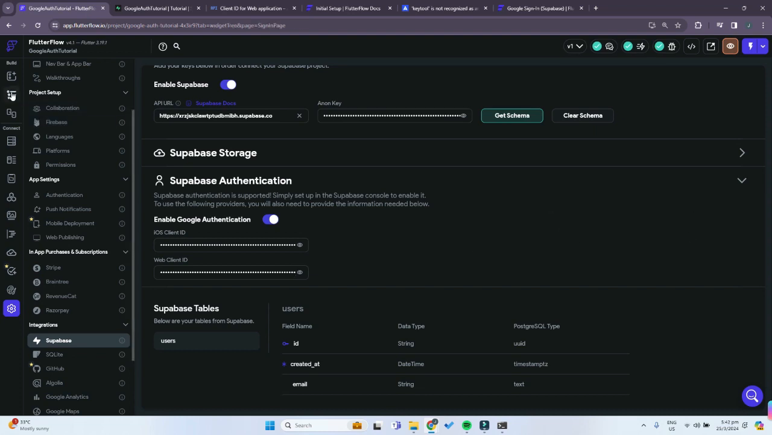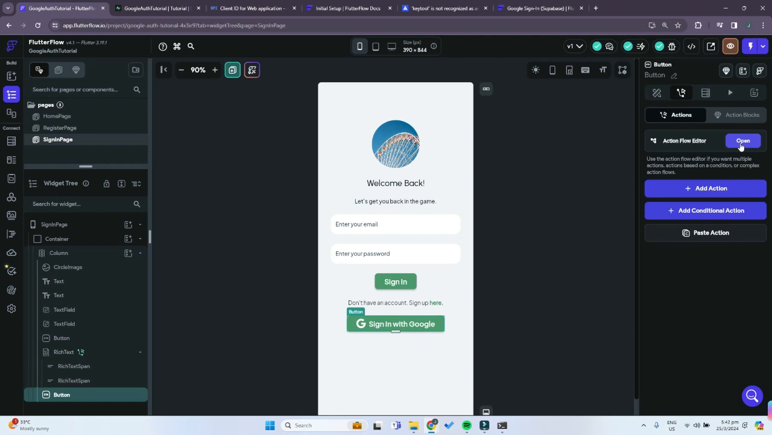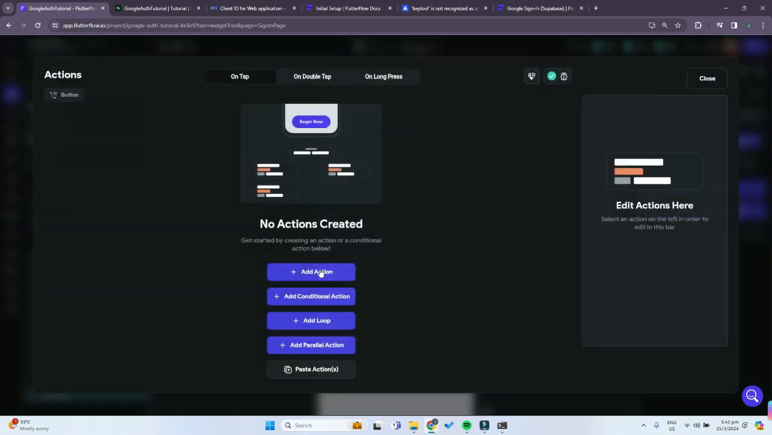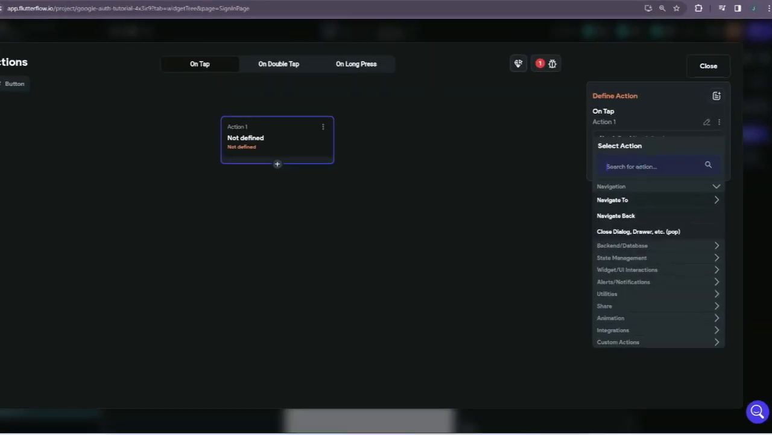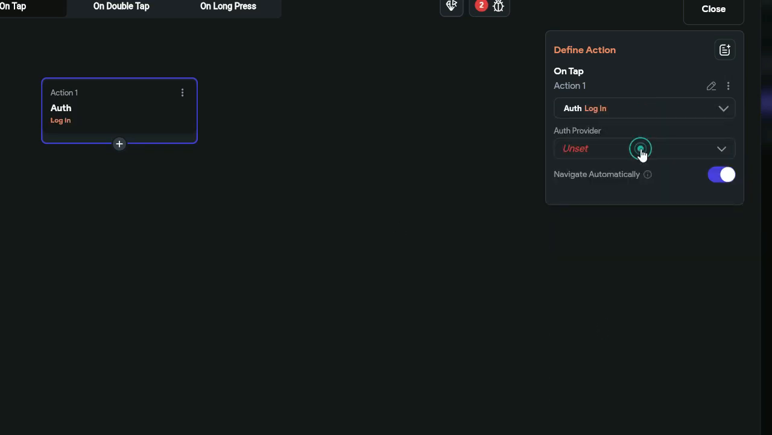Now we can implement the actual Google sign-in functionality in our app. So in our widget tree, let's deal with the sign in with Google first. With the sign in with Google button selected, we'll go to the action flow editor and we'll search for Supabase and we'll choose the login action. For the auth provider, we'll just choose Google.